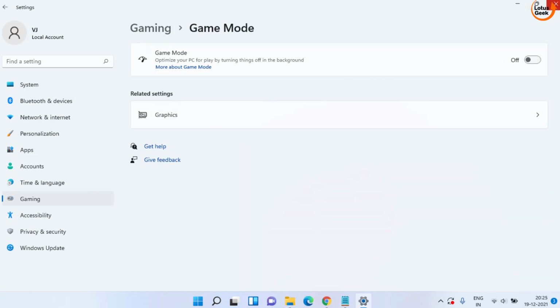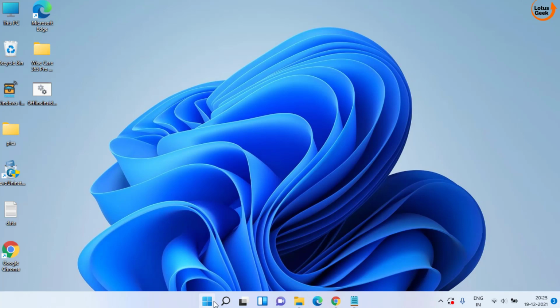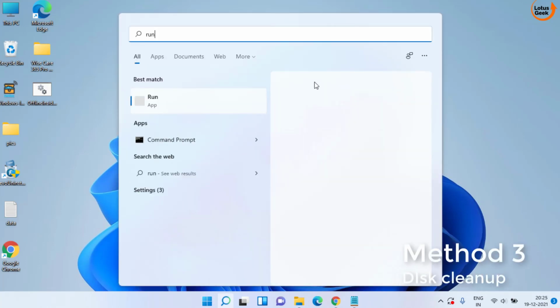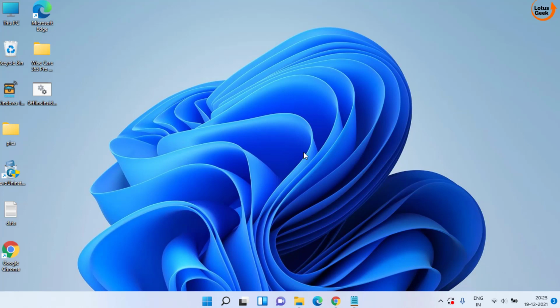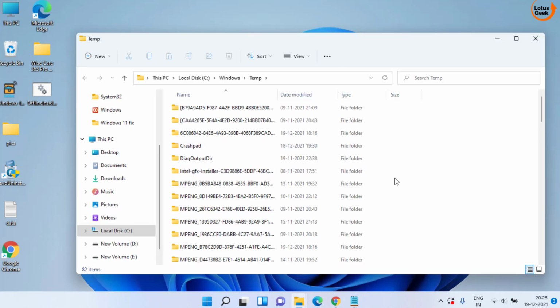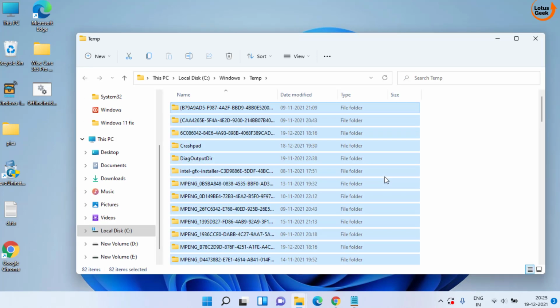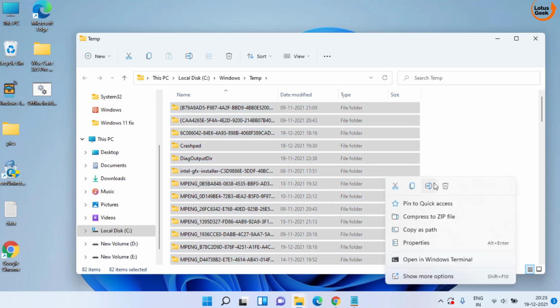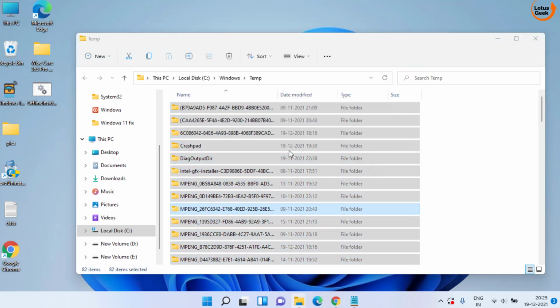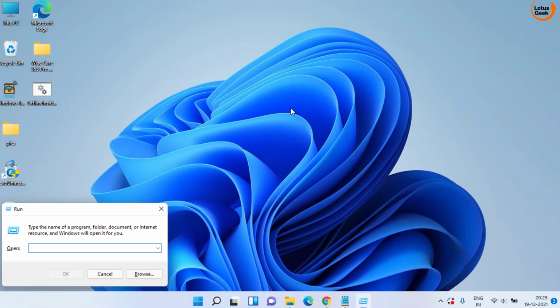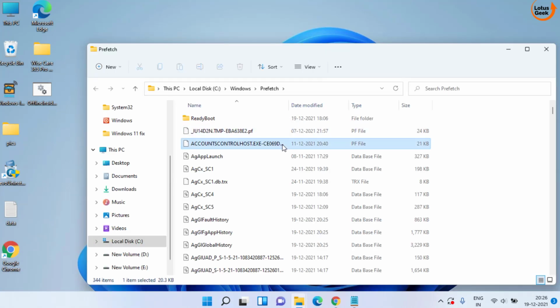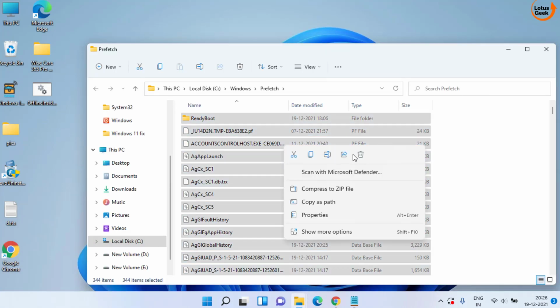Now close it. Now the next method you can do is to click on start menu and type run. Open the application and type here temp and hit the enter key. Select all these files by pressing Ctrl A and then delete all of them. Again open run command and this time type here prefetch and then hit the enter key. Delete all these files also.